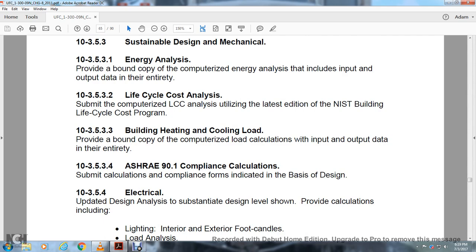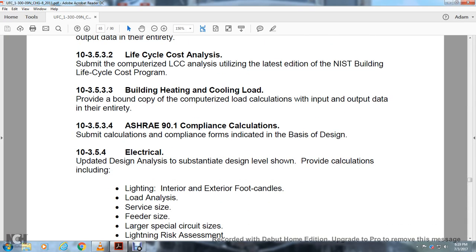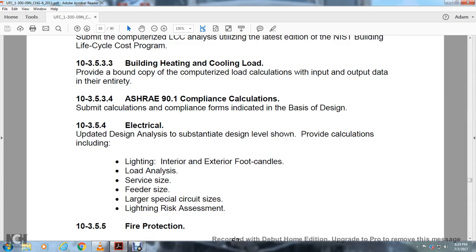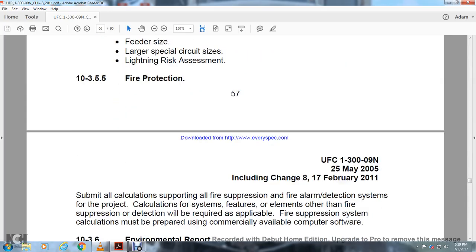ASHRAE 90.1 compliance calculations: submit calculations showing compliance with the forms indicated within the basis of design. Electrical: updated design analysis, at the substantial design level shown, provide calculations including lighting, interior and exterior foot-candles, loading analysis, service size, feeder size, larger special circuit size, the lightning risk assessment, and fire protection.